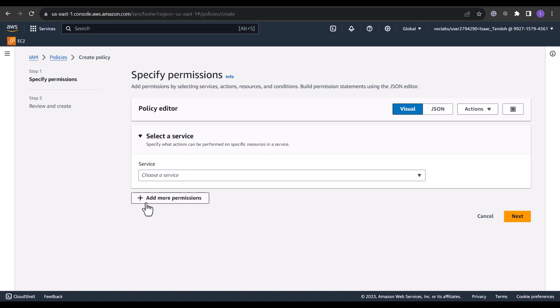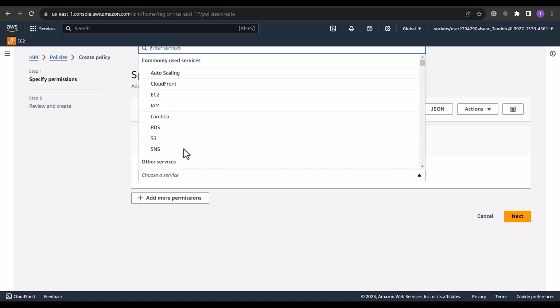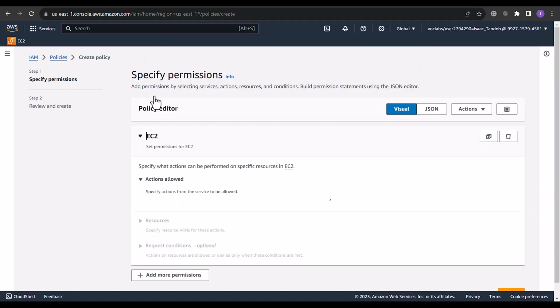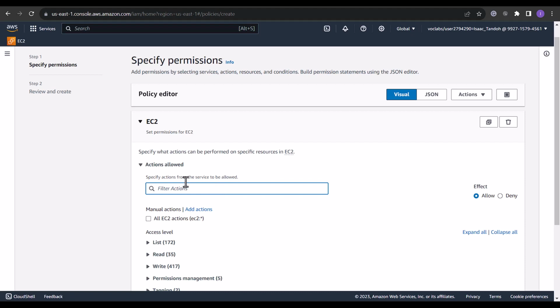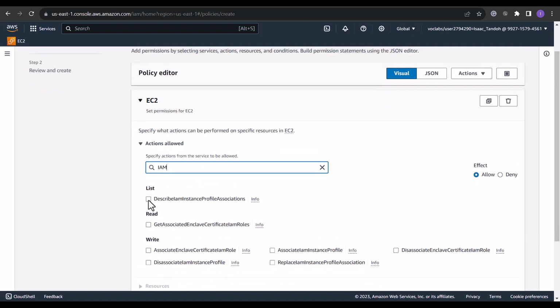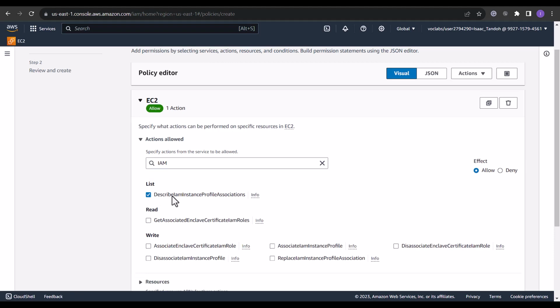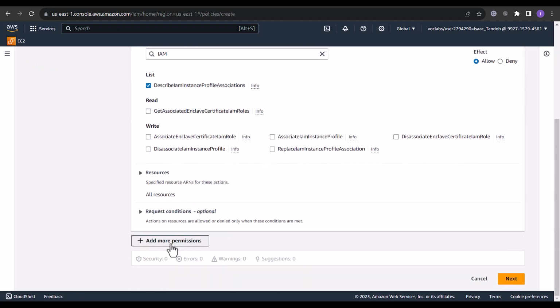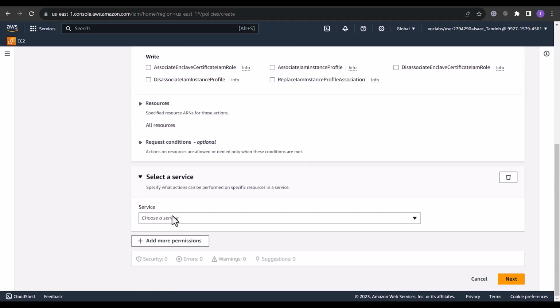Now the first step is to add permissions or specify permissions. So on this page I'll select service, and the first service is EC2, and I'll need to specify actions that can be performed on specific resources in EC2. So I'll filter for IAM and I'll choose describe instance profile associations for list, and that will be it for the actions that can be performed on specific resources in EC2.